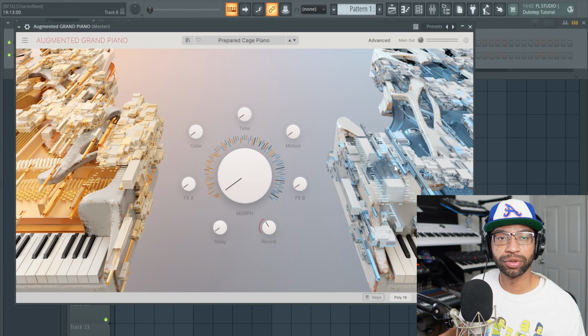This is on the MacBook FL Studio. I just wanted to let you guys know about the bug in real time because obviously I'm going through this.